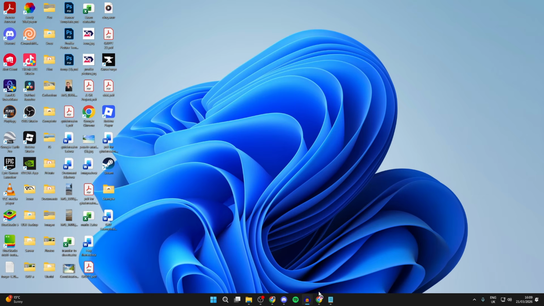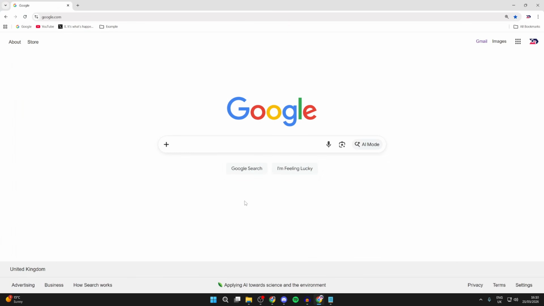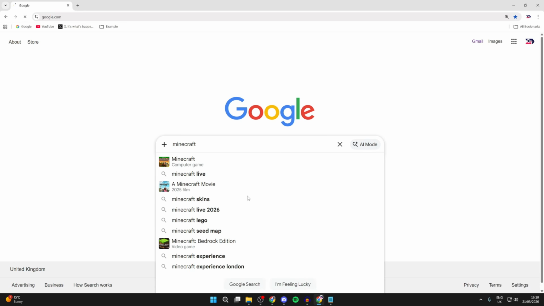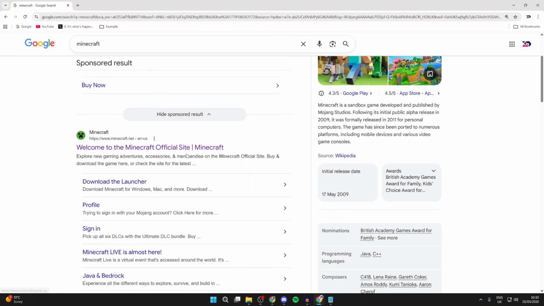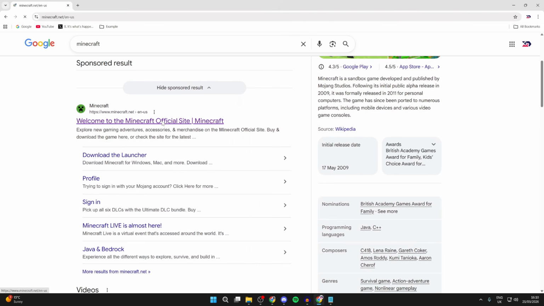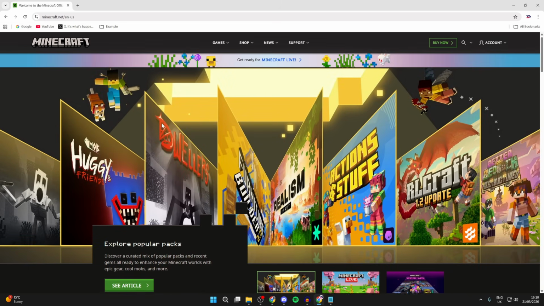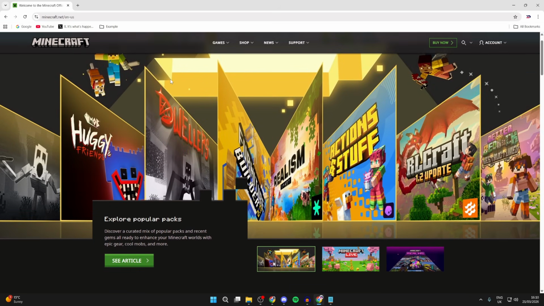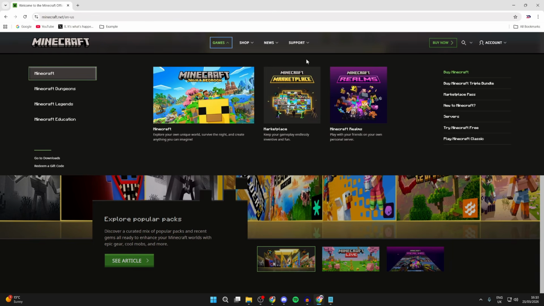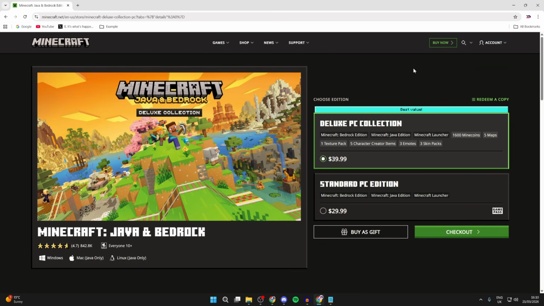For the first way, you can open up a web browser of your choice. Now type in Minecraft, and make sure you come to the official site, which is minecraft.net. You may need to scroll down a little bit to see the options, and you can then see Games at the top, which you can click on. Come over to the right and you can find the option Buy Minecraft. Here we are.